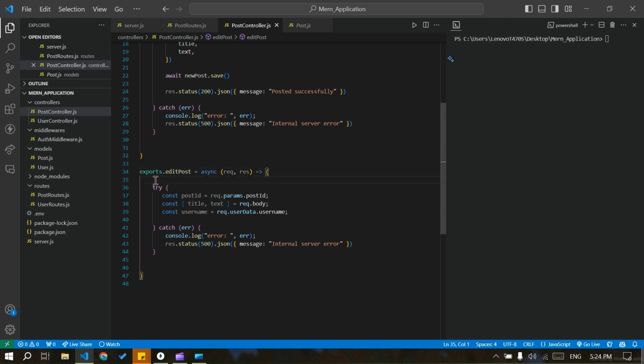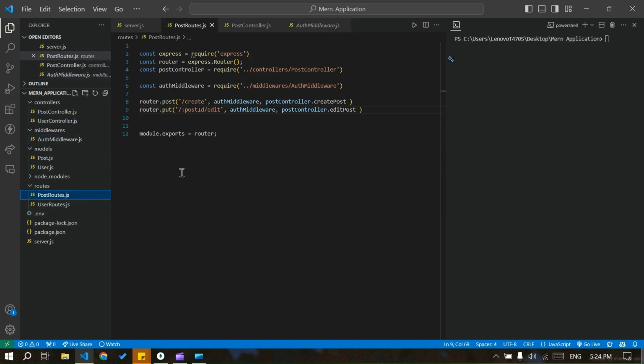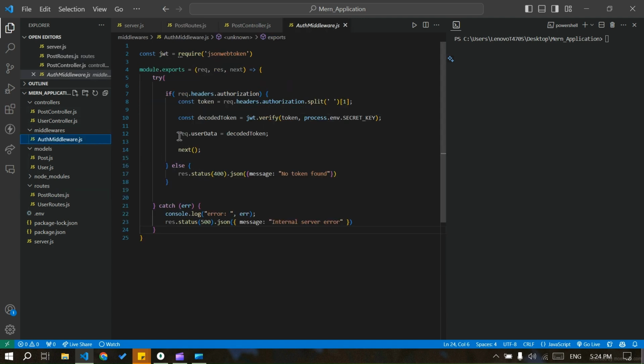If you're wondering where this came from, just as a recap, you must remember that the request to this edit post is going to be coming through the auth middleware first. So if we look over here inside our post routes, it's going to call the auth middleware first and then call the edit post function. And inside our auth middleware, we're actually setting the property of the request. We're creating a property of the request object called userData, and we're setting the decoded token inside it, which means that this property is going to have further properties of username, name, etc.